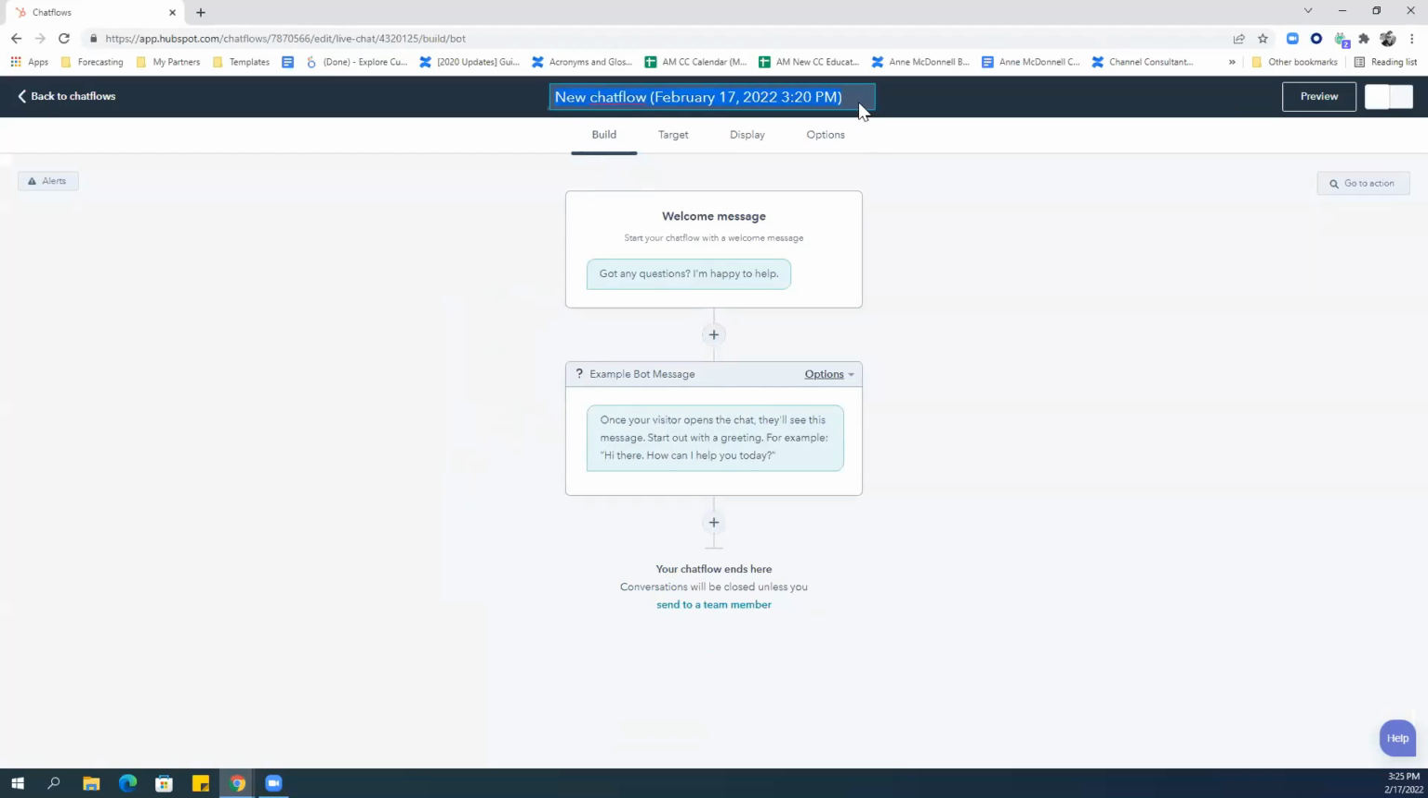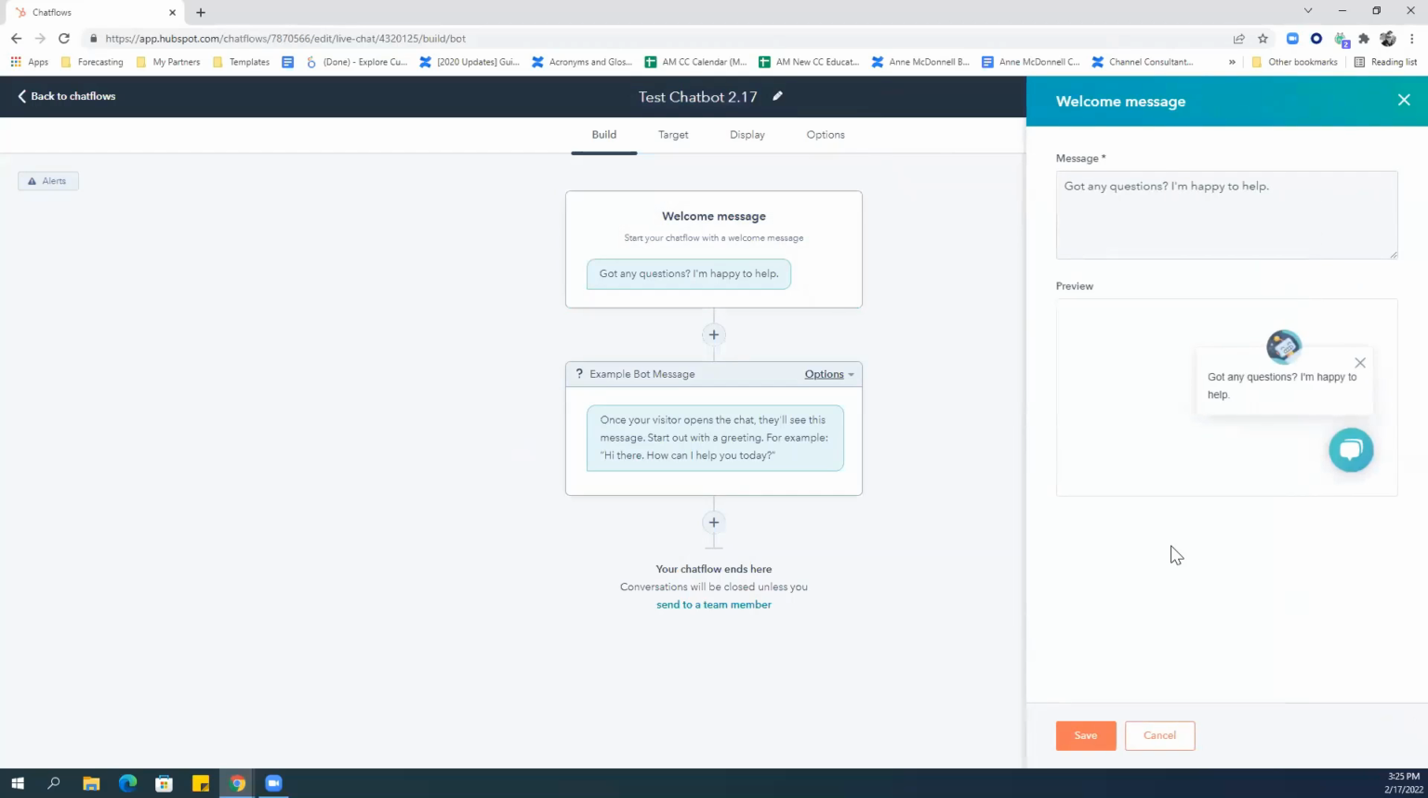Before we build out the building blocks of the chatbot itself, we're also going to go ahead and name our chatbot. So this is a very uncreative name, but we'll just do test chatbot February 17th. So the first option that you have here is your welcome message. This is the message that's going to be hovering over your bot when you first build it. You can customize this as you see fit. If "Got any questions, I'm happy to help" works for your business, you can leave it there.